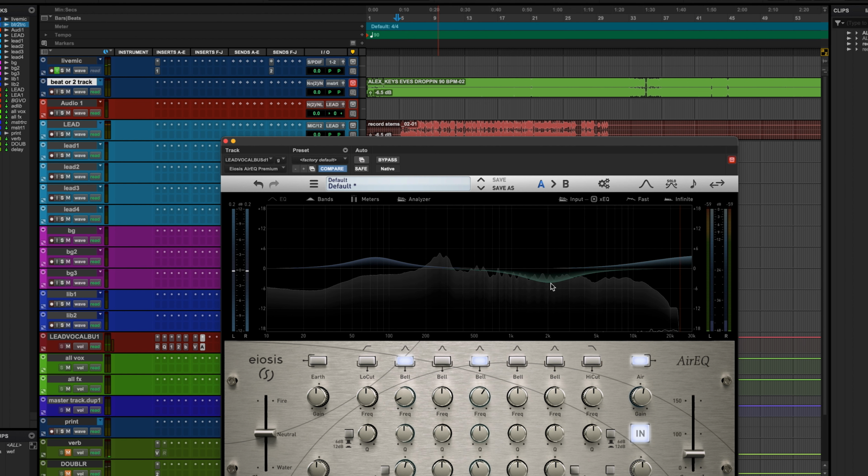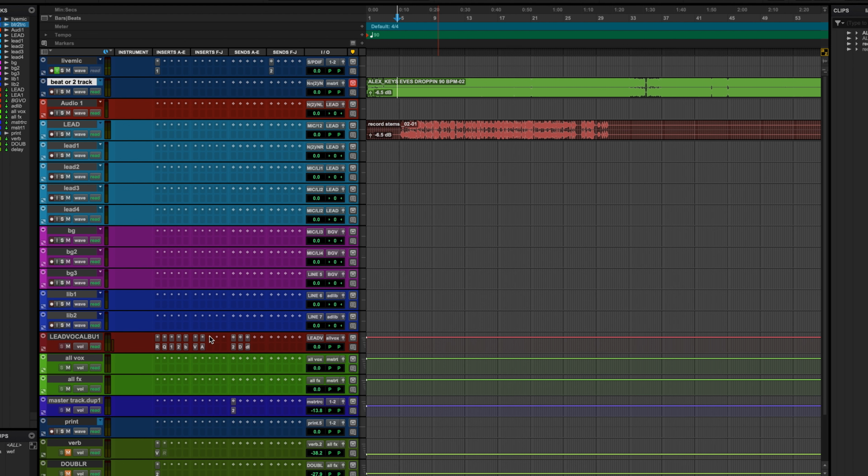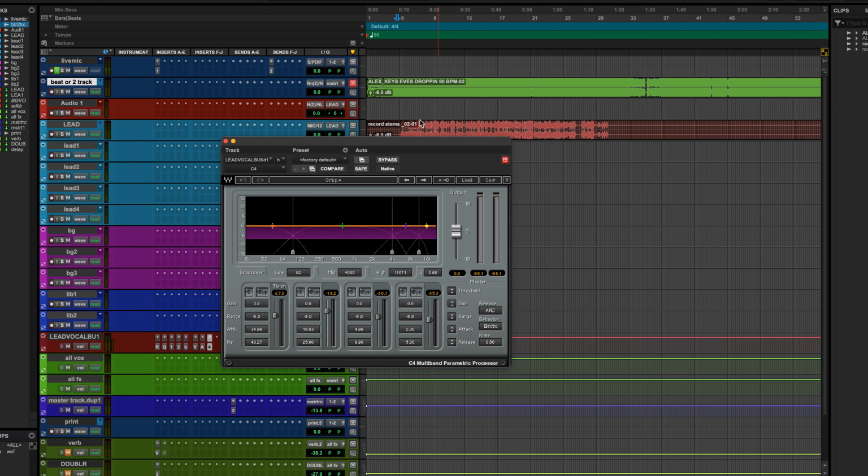So the reason why I took this part out, as opposed to just leaving these two, is there's a point that keeps popping out right here. And so there's 2 ways we can deal with that. We can use a dynamic EQ, or we can use multiband compression. And I'm going to go for multiband compression first, just because I think it'll target it better.